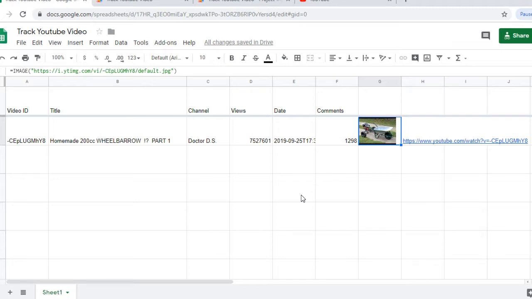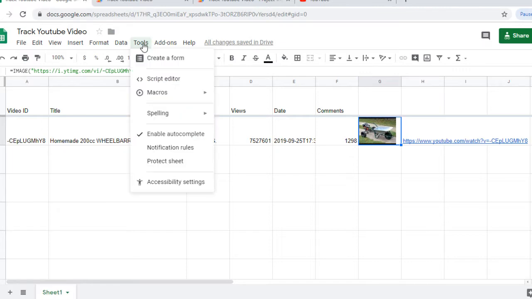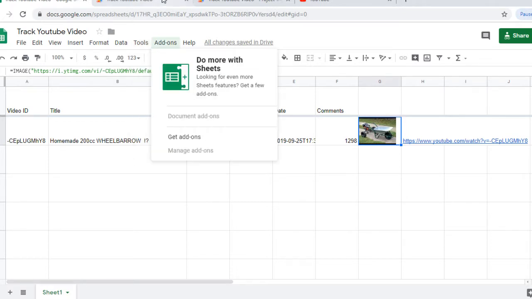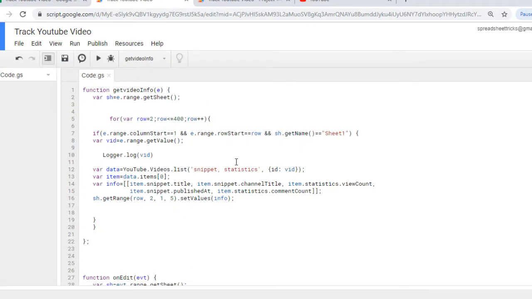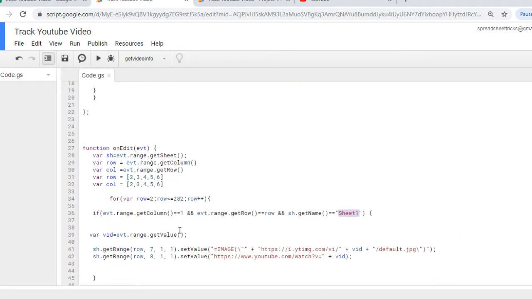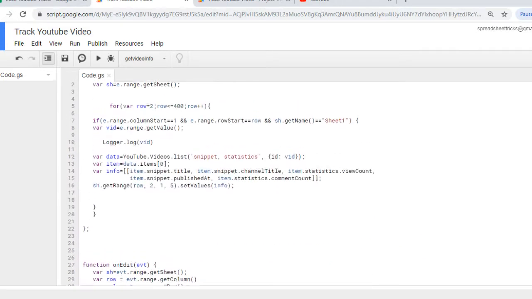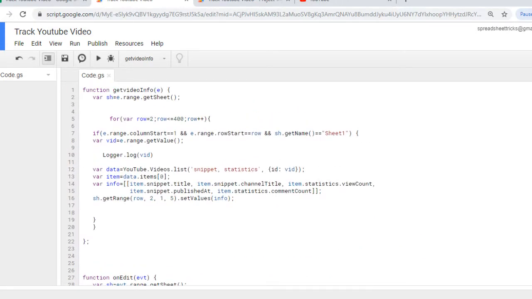So let me show you the script. We'll be using two functions, one with an on edit listener. The name of the spreadsheet is called Track YouTube Video. The name of the sheet is Sheet 1. If you want to go to the script, you can click on Script Editor. Once you click on Script Editor, you can reach here. I have two functions, getVideosInfo, and the other one is called onEdit. They are both on edit events. One needs to be activated, the other one does not need to be activated.